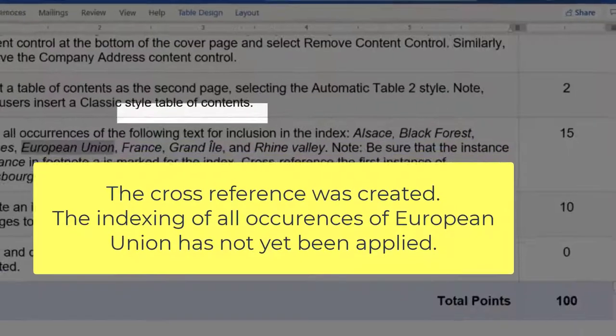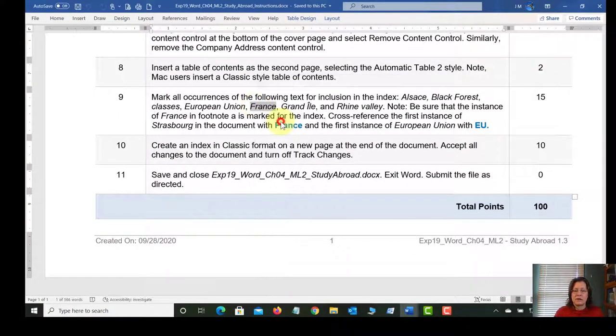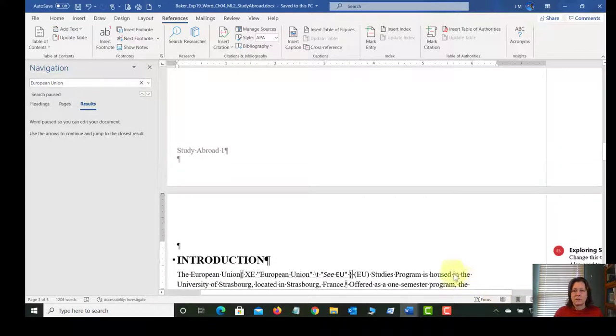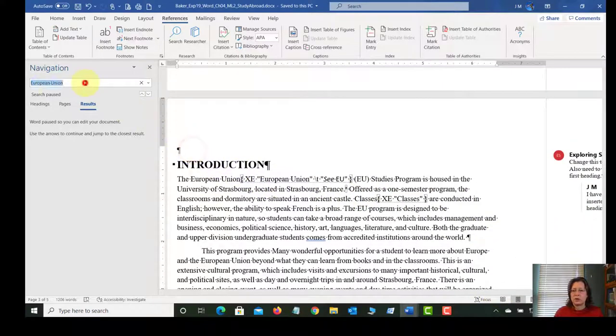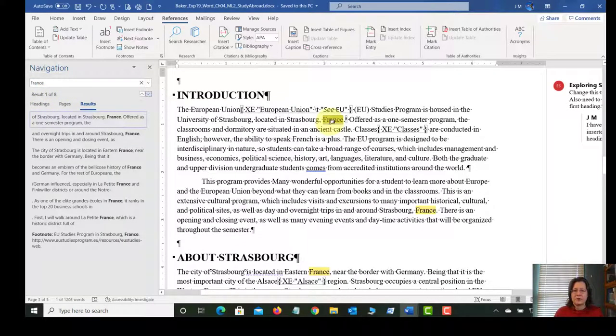I'm going to go back to my instructions, and here's France. Now it does tell us to cross-reference the first instance of Strasbourg in the document with France. Okay, right now, we'll get to that in a minute. Right now, let's just keep completing our task at hand. I'm going to go back, make sure I'm before introduction, put that in there, paste. And there's France, and I need to make sure that is selected.